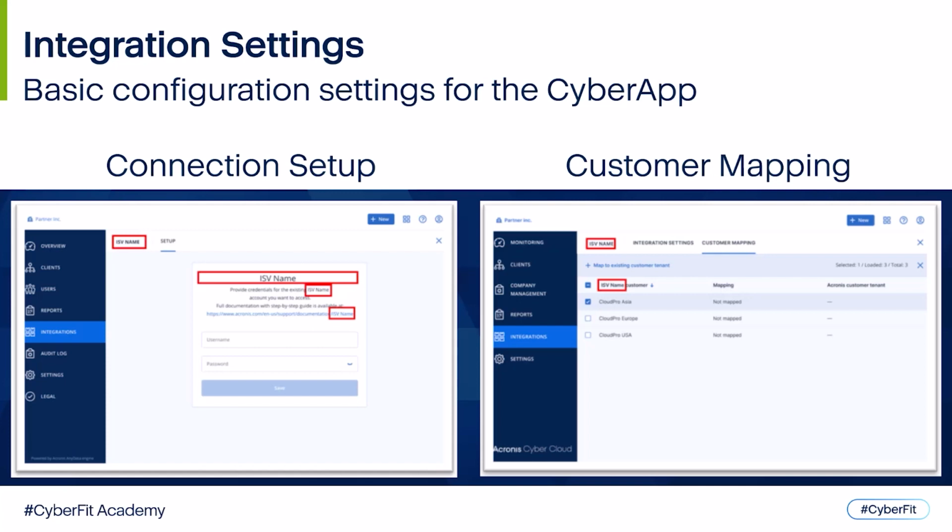What is connection setup? Every third-party product requires credentials or security tokens against which an application can be authenticated and enabled for a specific MSP. Connection setup settings for the CyberApp is specifically used for this purpose. Some products may require a username and password, some products may require API tokens, or a combination of these, or something completely different. ISVs can fully customize the CyberApp connection settings they need by just selecting the required fields from the various options available in the vendor portal.